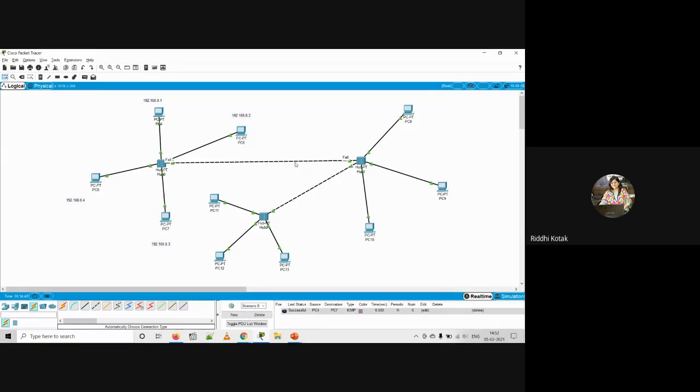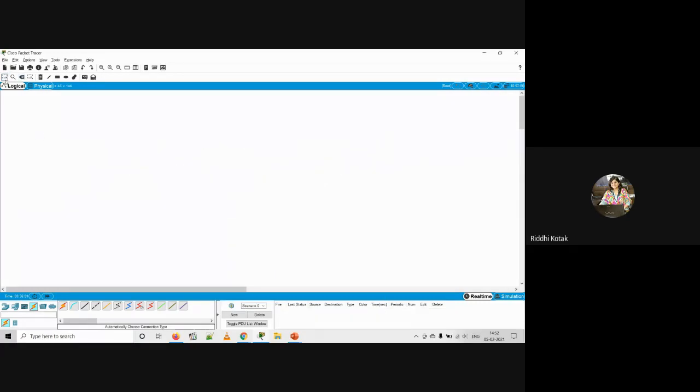Okay, now we will go with the next topology. Let me just remove this one. Now we will create the bus topology. For the bus topology, first take the switch. You just select a 2950-24 switch. You can choose according to your network requirement. I'm taking 4 switches over here. Then take the PC.